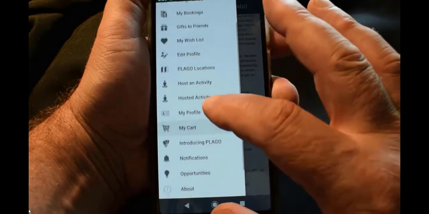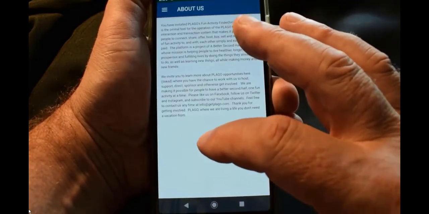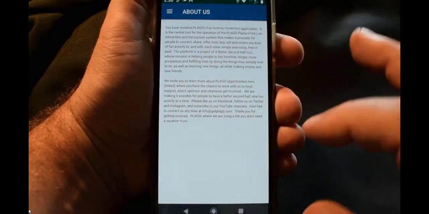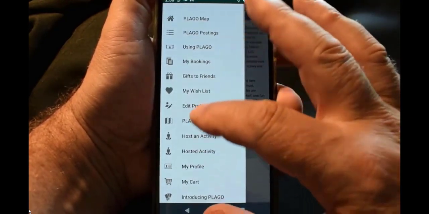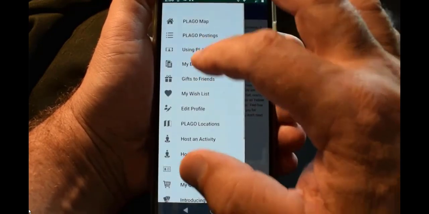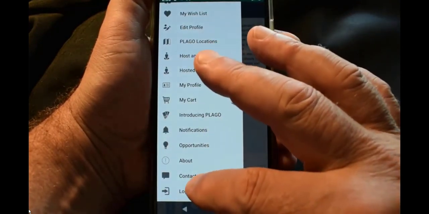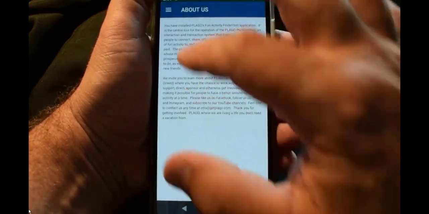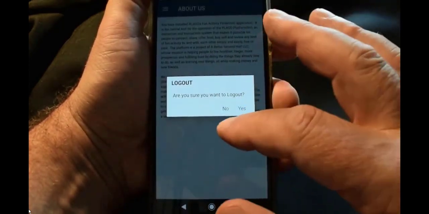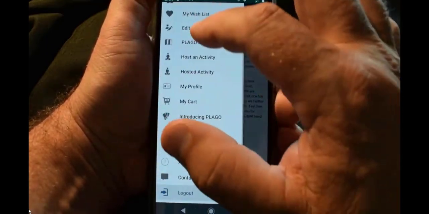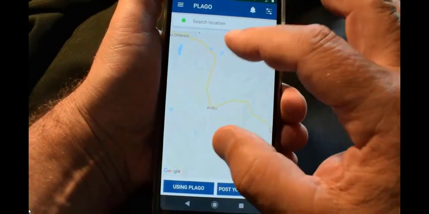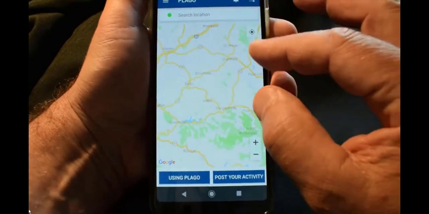There's also About Us. You have installed the PLAGO Fun Activity Finder application, kind of an overview for people if they haven't been to the website. And then there's the contact information that currently is not activated. And then we can log out, and we don't want to log out. So that's sort of the navigation. So if we go back again to the PLAGO map, which is the centerpiece, and to see what's going on in the area.